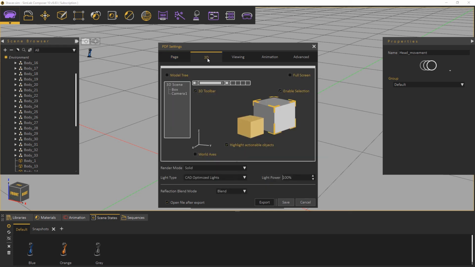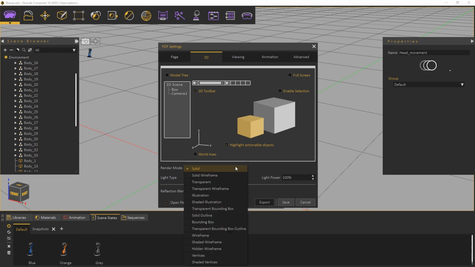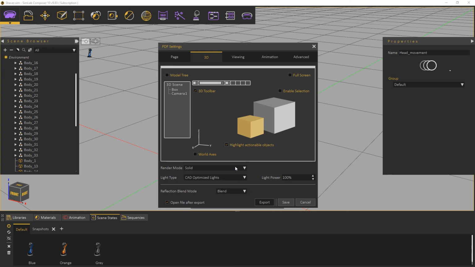In the 3D tab, you can select whether to show the model tree, the 3D toolbar, and the world axes. You can also set it to run in full screen, as well as disable selection and highlights. Additionally, you can change the rendering mode and the lights in the scene, but you do not need to worry about those settings, since you can change them via the toolbar while viewing the 3D PDF document.